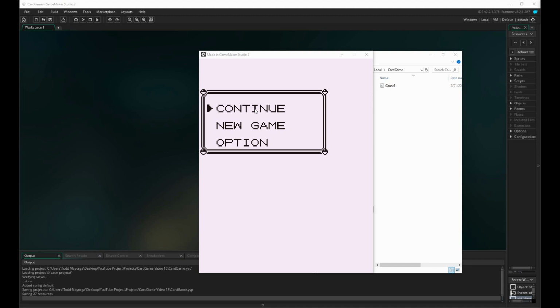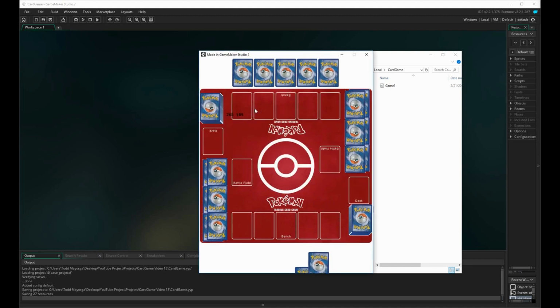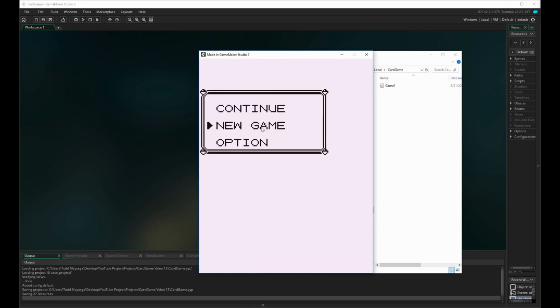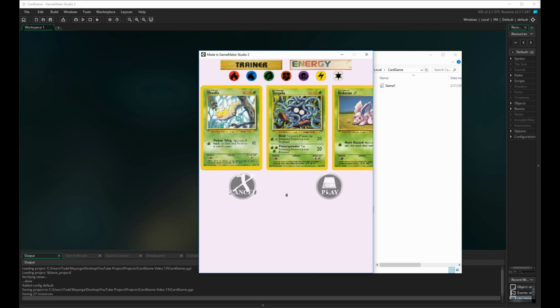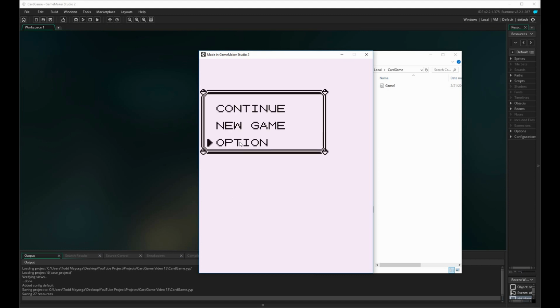If we press the continue button, it will bring us to the room we are familiar with seeing. If we hit the new game option, it will bring us to a new room that will allow us to build our own deck. And once we completely build our deck and hit this play button, it will take us back to the room we are familiar with, except it will load the deck we just created. And any other time you come back to that familiar room, you'll have the deck you previously created. And then for now, the options button won't do anything.